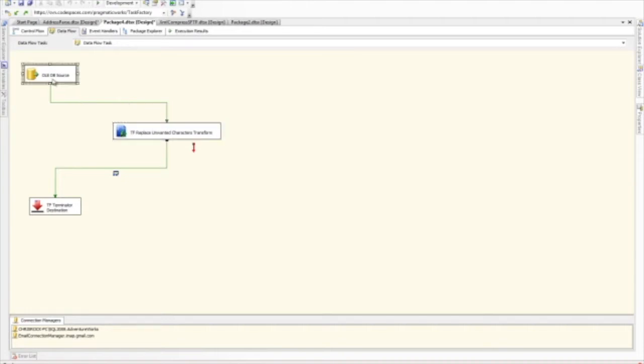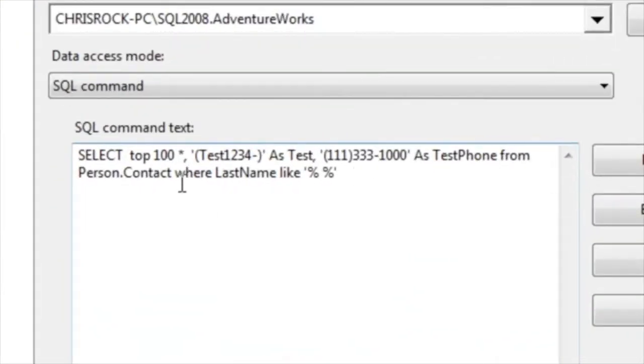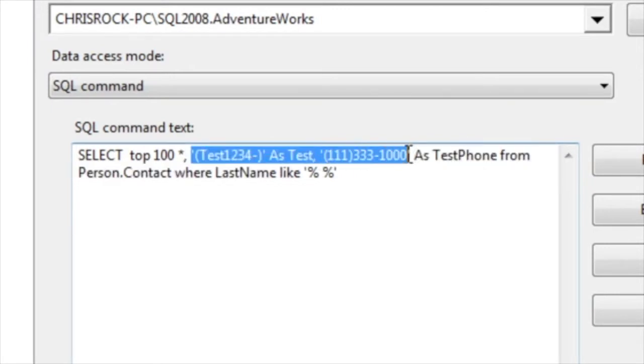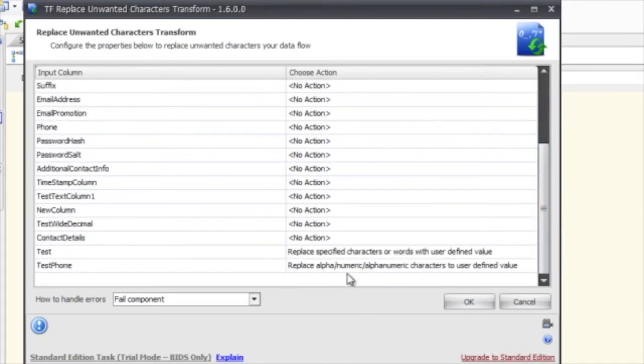First thing we need to look at is we have an OLE DB source here that's pulling data from our Person.Contact table, but I also have a couple of columns here that are just test data, and I did that on purpose so we can show you how the settings in here affect the way that this data is replaced. Okay. And so we're going to open up the UI, and on the left you have all the source columns, and on the right you have whether you have an action selected. You can see here none of these have an action selected, or when it does have an action selected, it tells you what you've selected here.